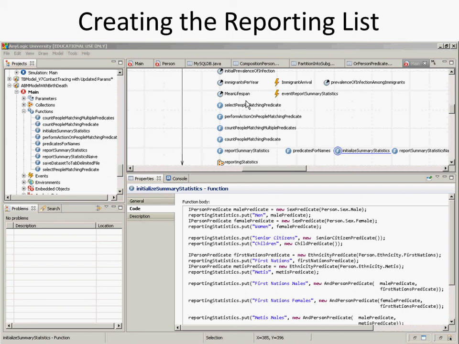You can just specify them as abstract groups, such as men and women, senior citizens. You don't have to write a separate method for intervening on children, for example. You can have one method to intervene on any subgroup, and then you just specify with a predicate, who do you want to intervene on? And it will apply the appropriate intervention to that subgroup.